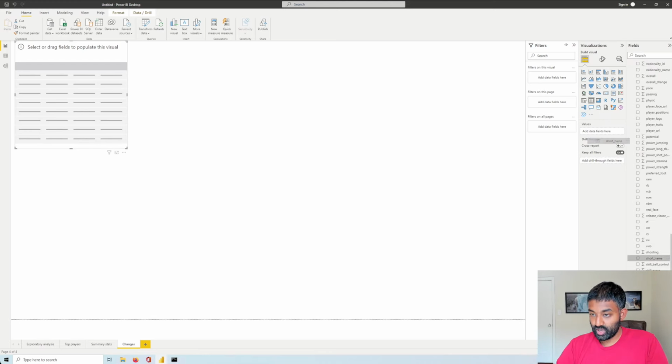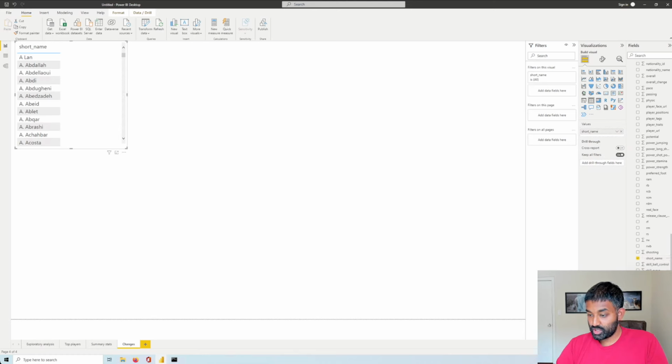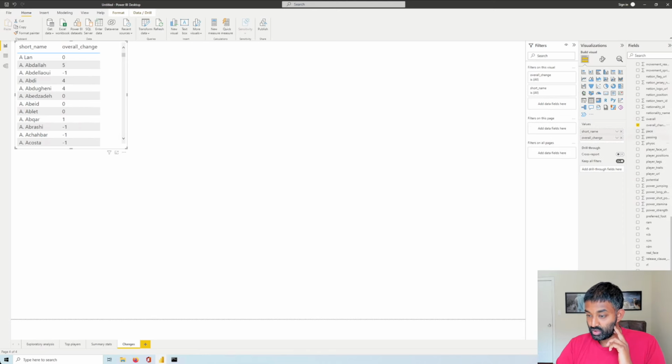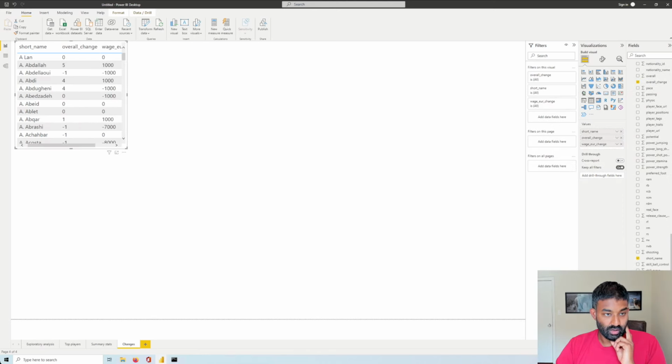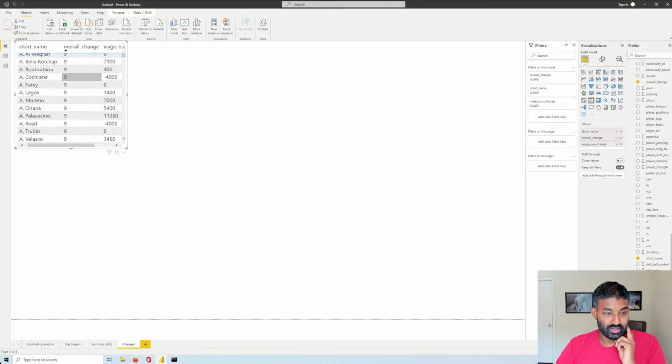So we'll take short name, and then we'll look at the rating change and the other change. So let's go ahead and look at overall change, and let's go ahead and look at the wage EUR change. All right, and we can sort this so we can see which players changed the most. So we can see which players lost or gained the most ratings.